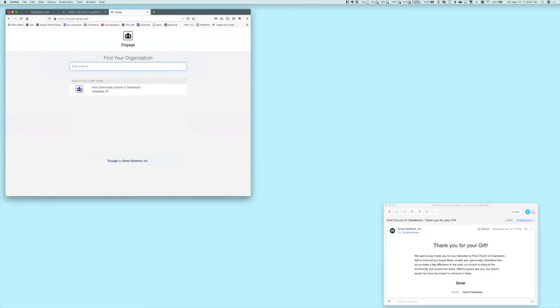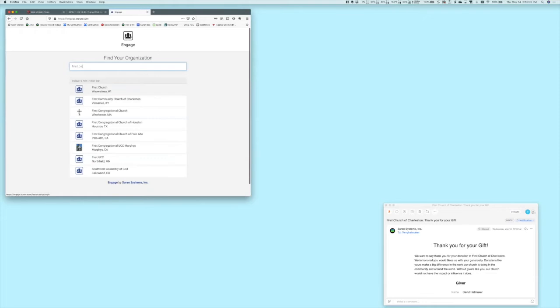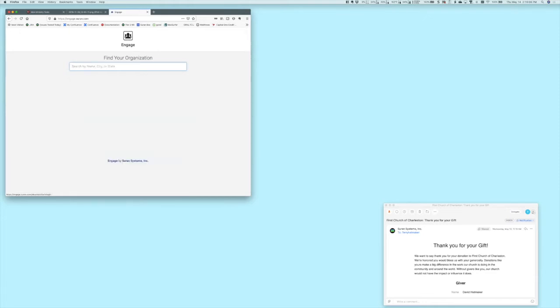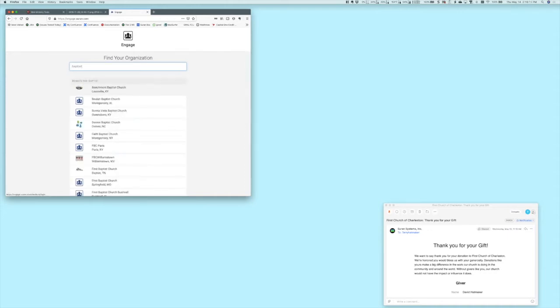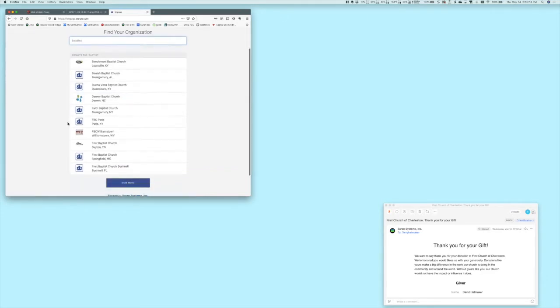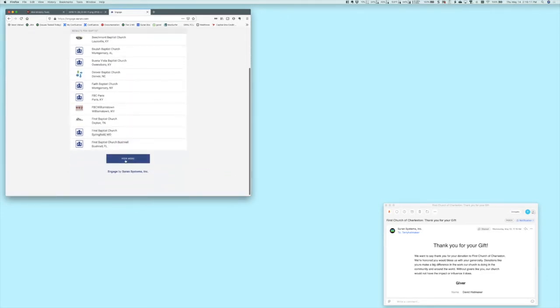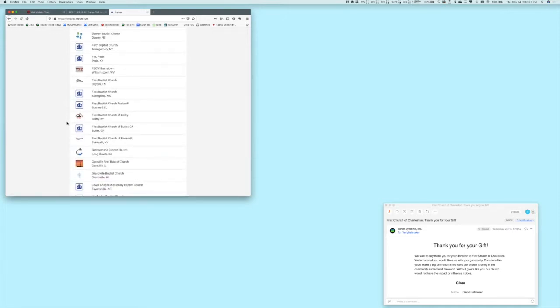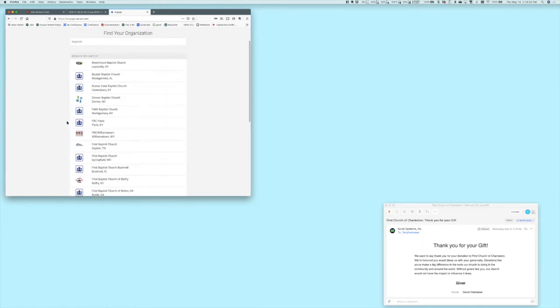And so I start typing some, and there that church pops up. Now let's back that out for a second, and let me type in Baptist. Since I'm Baptist, now I see a list of all of our churches that are Baptist churches that have Engage. And they have an Engage slug, and I can go to those. And so if I wanted to go and give to First Baptist Church in Montgomery, New York, I could click on it and I could give a gift.